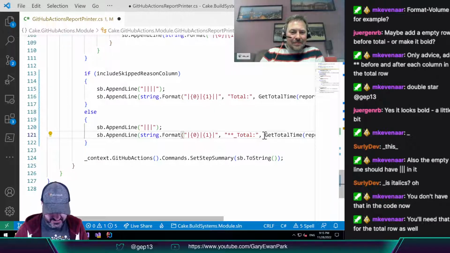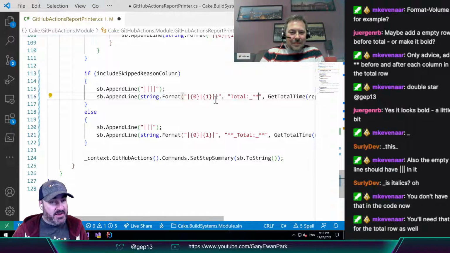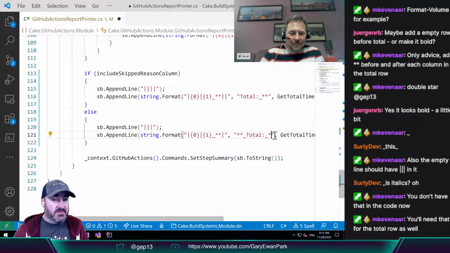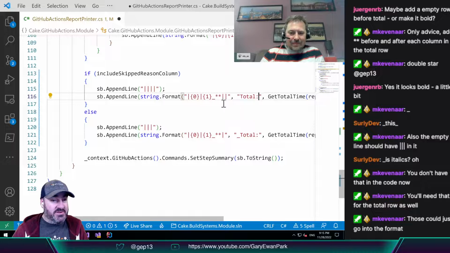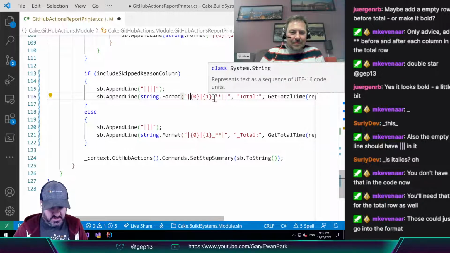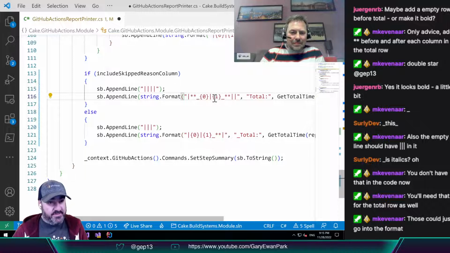So let's do, so we'll copy that, we'll stick that up there. And then we need those around there, and in fact, let's do it in there. There's probably a refactoring that we can do here to make it prettier, but let's just do that.